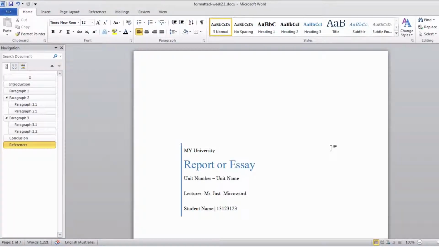In this video, I'll give you a quick demonstration on how to format a document for an essay or report. Let's do it. So here's the document we're going to create. I'm going to run through the structure of the document and some elements of it, and then we're going to create this document from scratch.